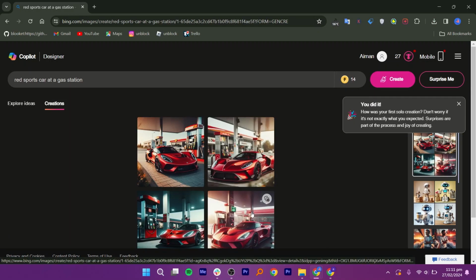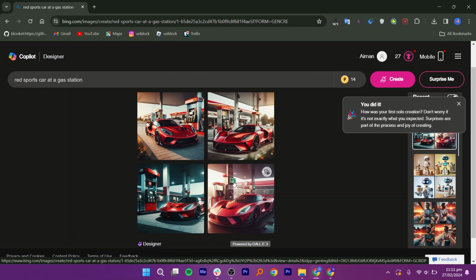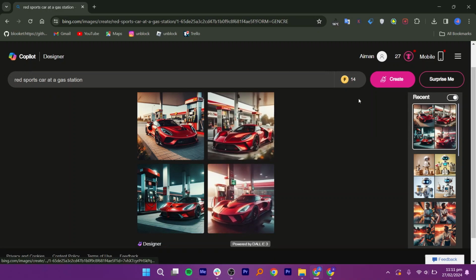You will see the images generated based on your description. Each time you generate an image, your coins decrease. This is a way to show that you've used a service or feature on the website.